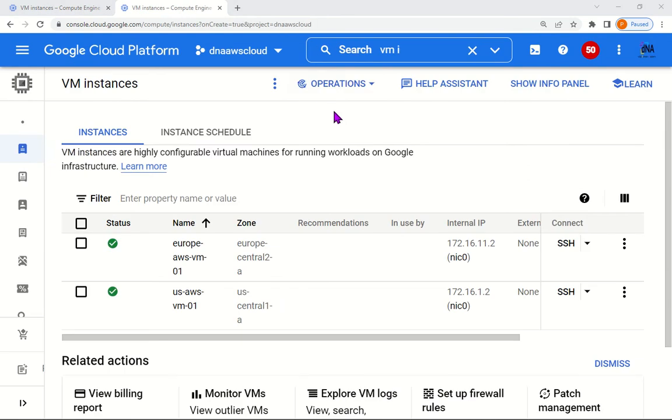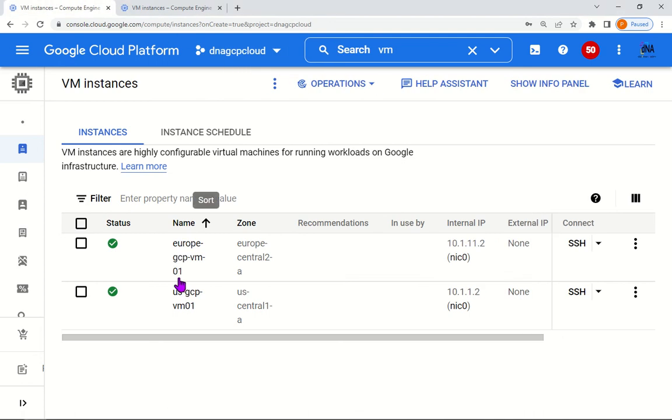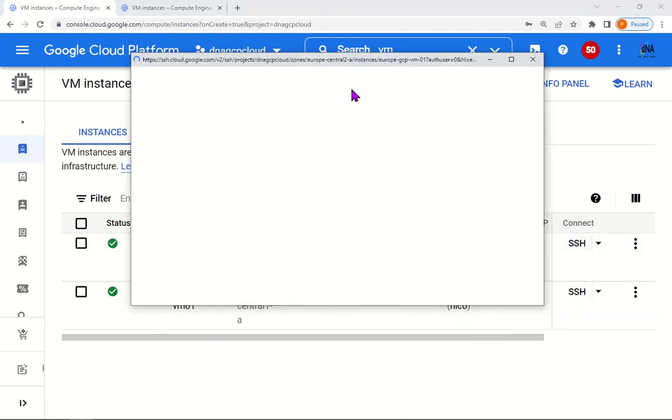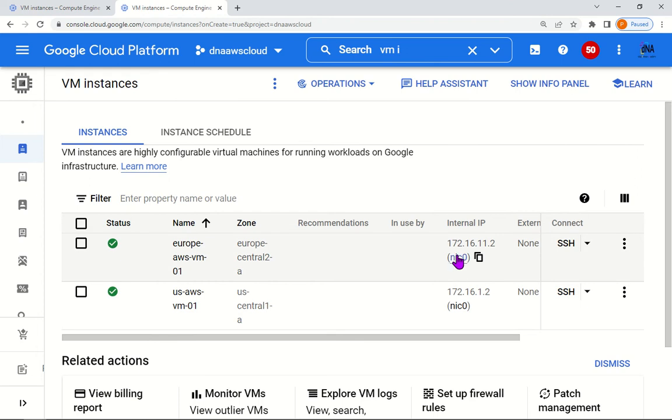Yeah, perfect. So I'm back. So here you go. We have two VMs under the AWS project, and we have two instances under the GCP project. So they got the internal IP address. So do one thing, let's SSH into the GCP US machine, and from there we will try to ping the IP address of the AWS VM.